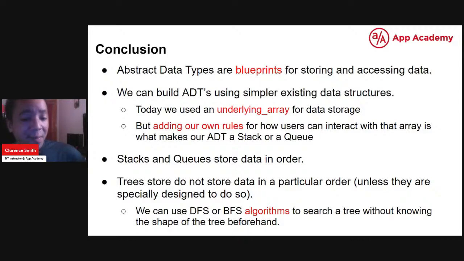We can use the depth first search or the breadth first search algorithms to search a tree. We don't have to know the shape of the tree. We don't have to know how many children or how far down it goes. We can just use those algorithms. It's just that sometimes one is faster and one is slower.